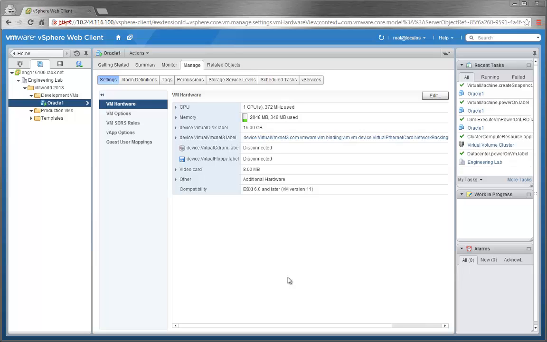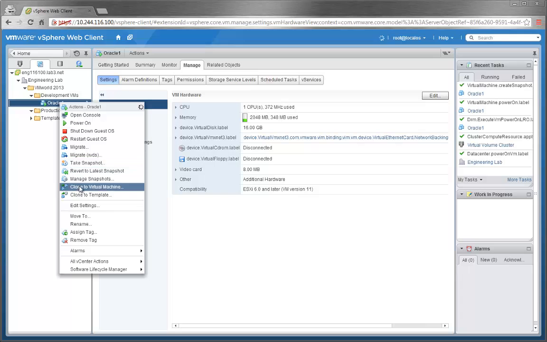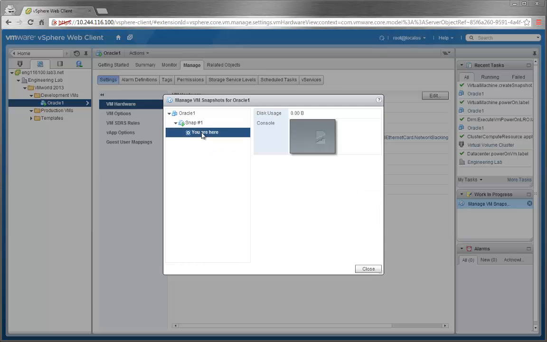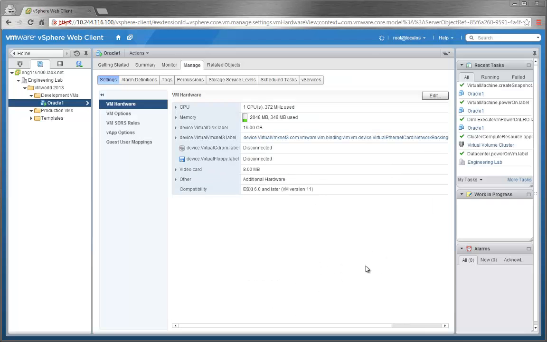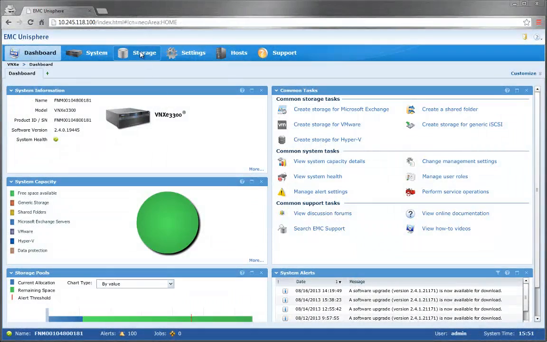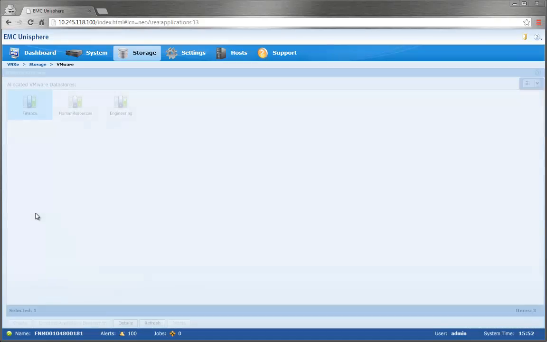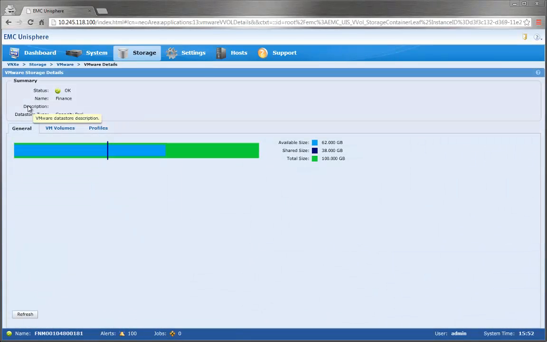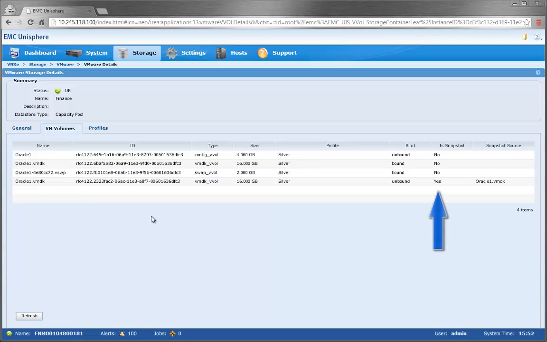Once the process completes, you're able to manage the snapshot for the VM and revert to it when needed. We'll leave it as is and close the window. Going back to Unisphere, we can now take a look at the snapshot of the VMDK. Navigating back to the Finance Data Store like before, and clicking on the VM Volumes tab, we can see the newly created snapshot.